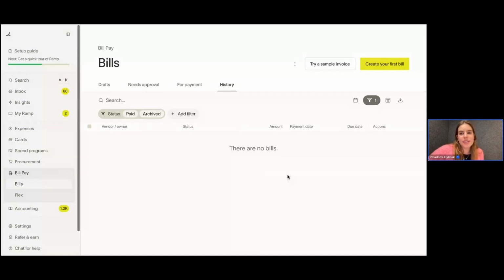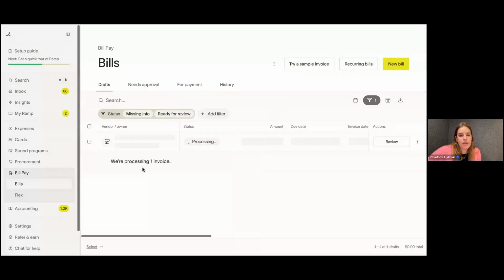Okay, cool. So now we're going to click try a sample invoice and add a new vendor together and then schedule a bill together. So just give it a second to process. Okay, maybe a couple seconds. It takes a couple seconds.